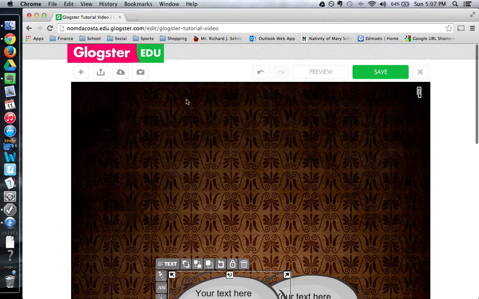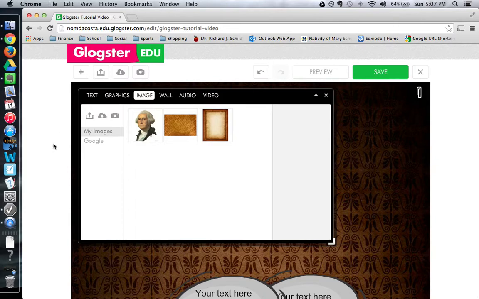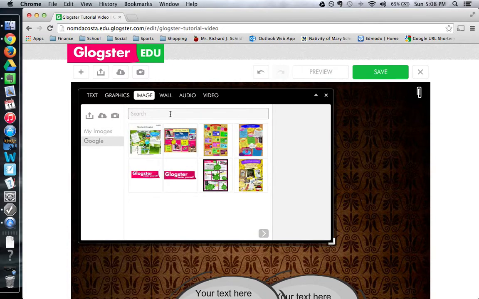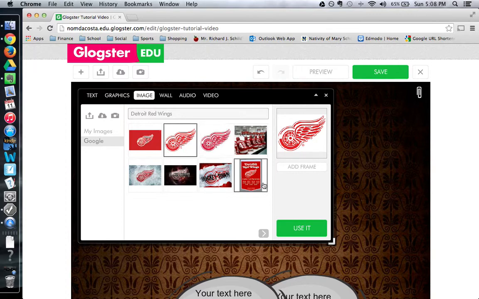The next thing I want to show you would be the image. So you have images that you have previously uploaded here, or you can do a Google image search. And what I'm going to do is do an image search right now, and you can see all the different images that come up with that. And when you click one of the images, this would be the preview mode right here.